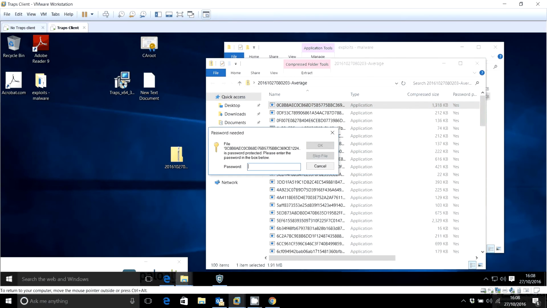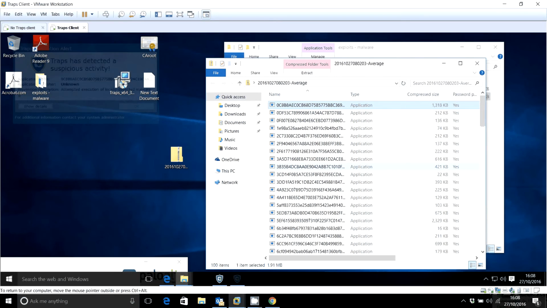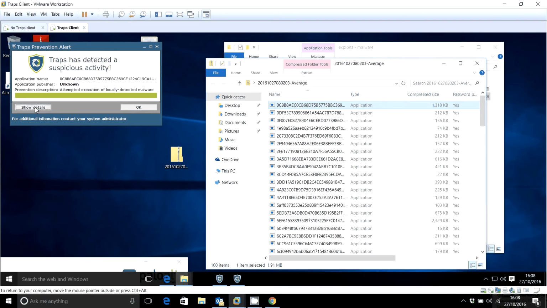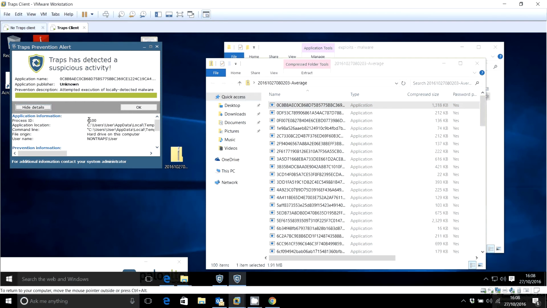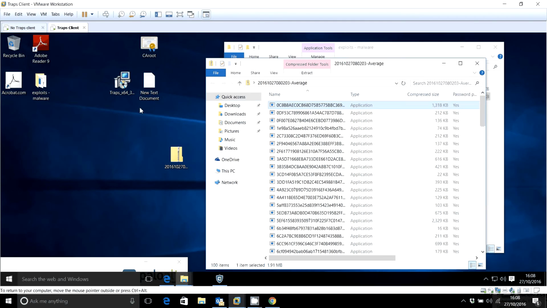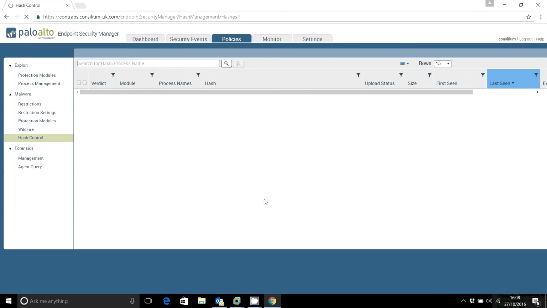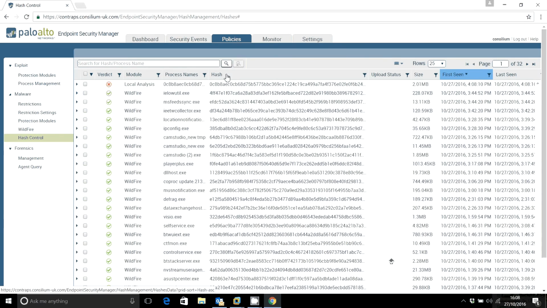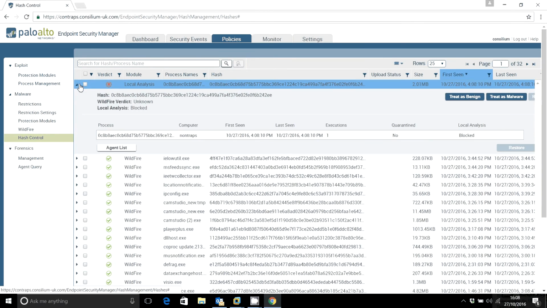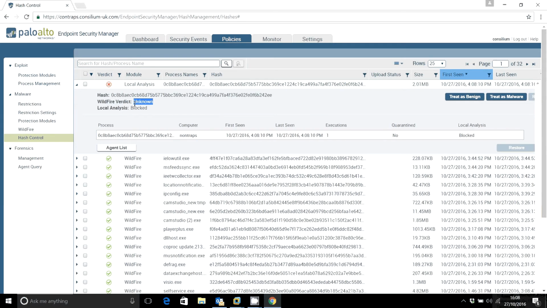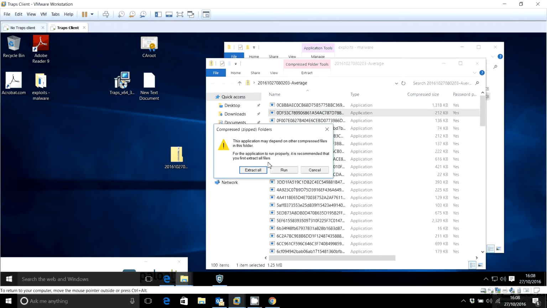So let's run it from within the archive. Now this is launching against TRAPS, and it's actually said, hold on, I've detected that as locally detected malware. Now, the odds are Wildfire has never seen this before. So if I go to first seen, and it's gone as local analysis, it will be sitting in an unknown state just now because Wildfire doesn't know about it. It will currently be uploading it, analysing it, detonating it, and will come back with a verdict that everyone else will see.